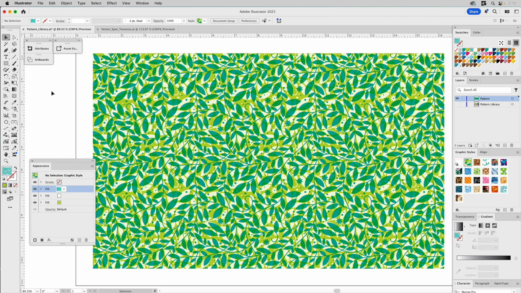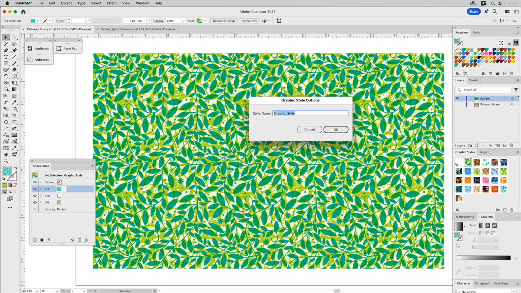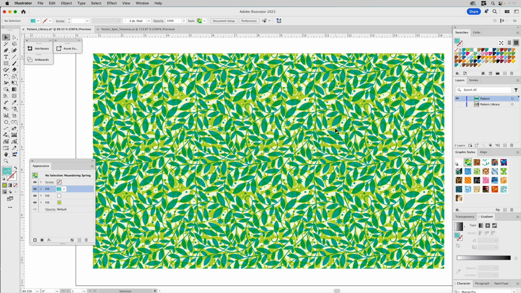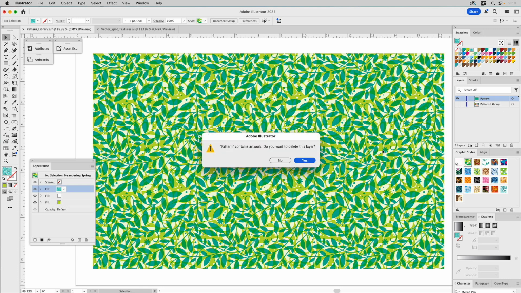Now, why did I do that? Well, before I forget, let's click on this and name it. The name of this pattern is Meandering Spring, like that. But that's what I did for all of my patterns. So right now, as it stands, this file is a little more than 18.5 with this artwork in it. Now that we've saved a graphic style, I can just select this pattern layer and just delete it. We don't need it.